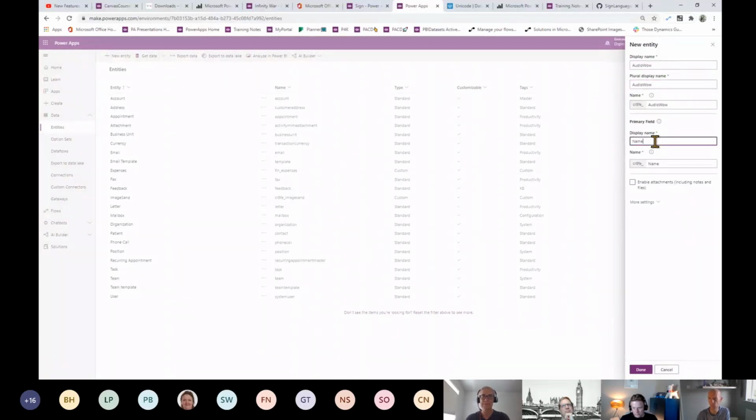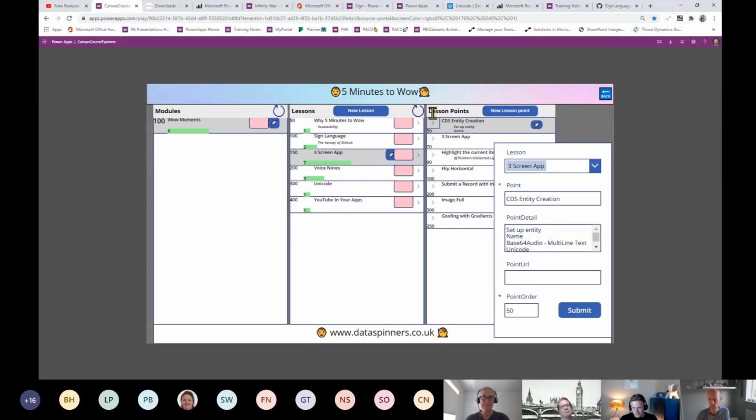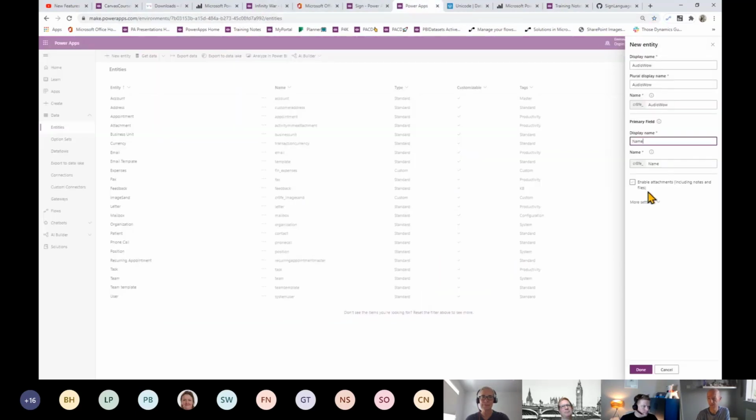We'll give it a display name with the name. Yeah, why not? It's not too important. I'll just check where I'm heading with this. So name, base 64 audio, Unicode, and image. Okay, good.